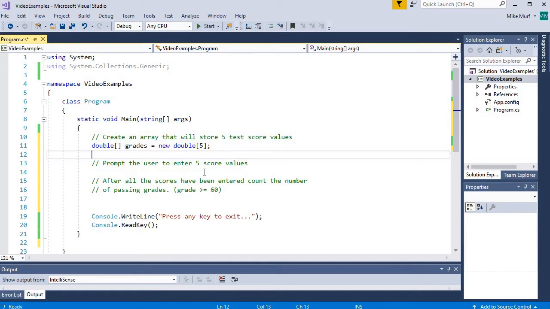Now I could try to assign each value individually, and that wouldn't be too much work for just 5 values. But again, what happens if we scale this up to 50 or 500 values? I don't want to write 500 individual prompts. Instead, why don't I use a loop? I will loop exactly as many times as I need to fill the array. Now this is going to be a write operation in the array.